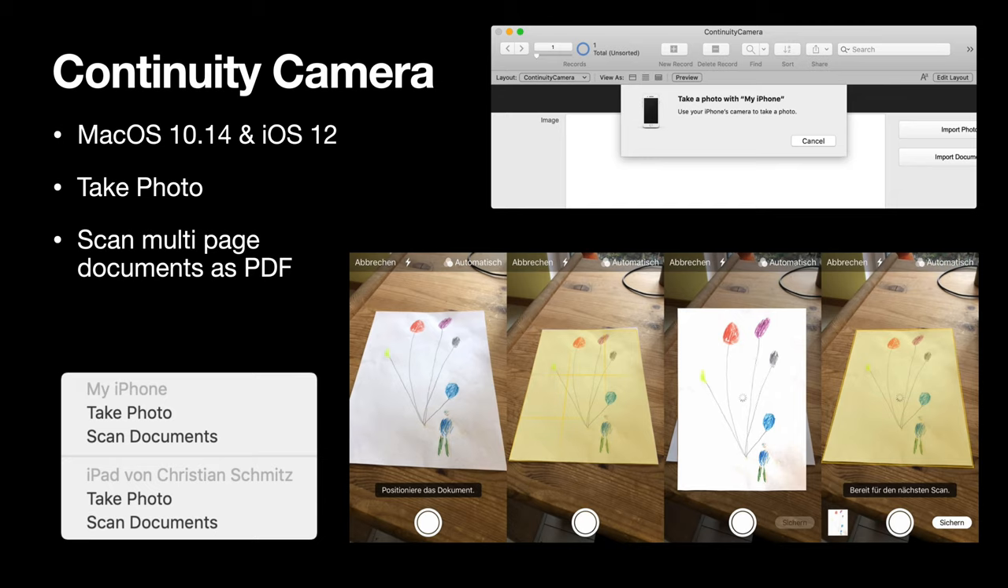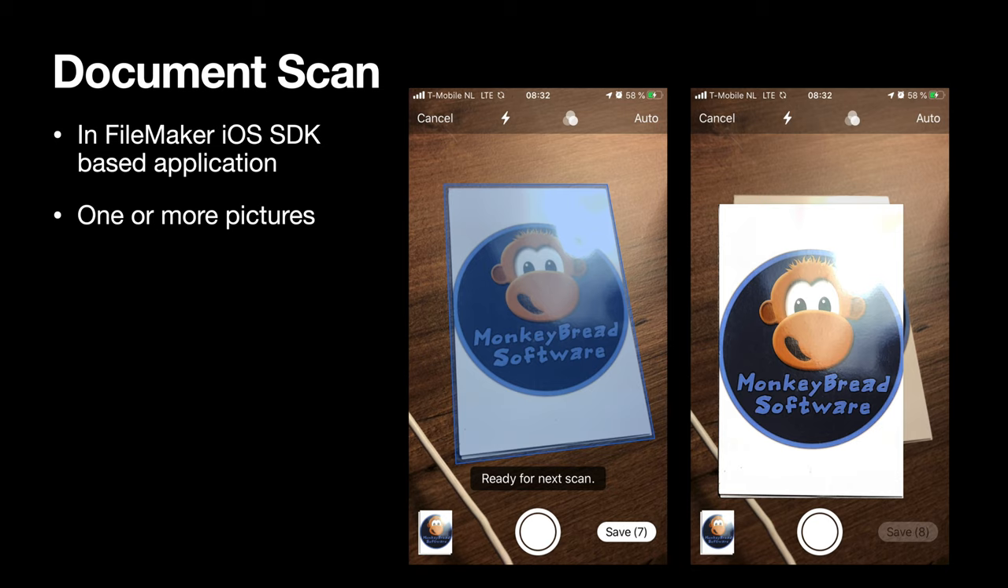The same thing can be used on iOS. So if you have an iOS app with the FileMaker iOS SDK, you can use the MBS functions for document scanning and get several documents into container fields as pictures.